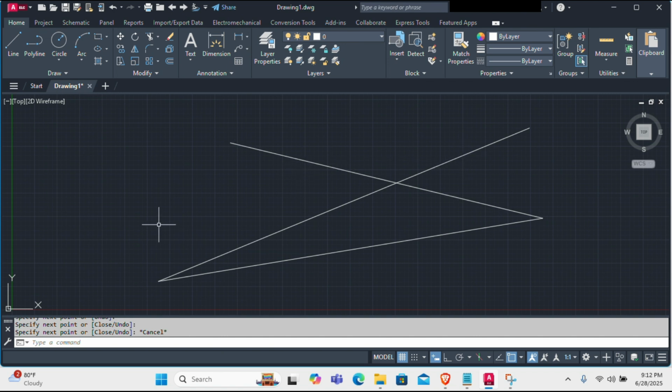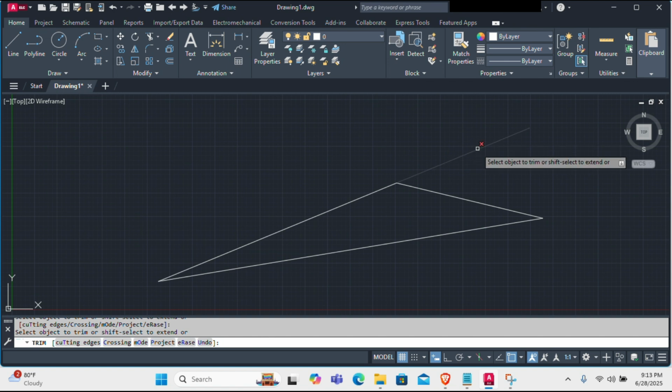So we can trim them by simply using the trim command. Type TRIM on your keyboard and press enter. Then you have to select the object to trim. When you hover around it, AutoCAD will show this line will be trimmed, and this much line will be trimmed. So you can simply left click to trim the object. Similarly, I need to trim this line. When I hover above the line, AutoCAD is showing me how much line will be trimmed. If this is my desired trimming, I can simply left click and my trim will be done.